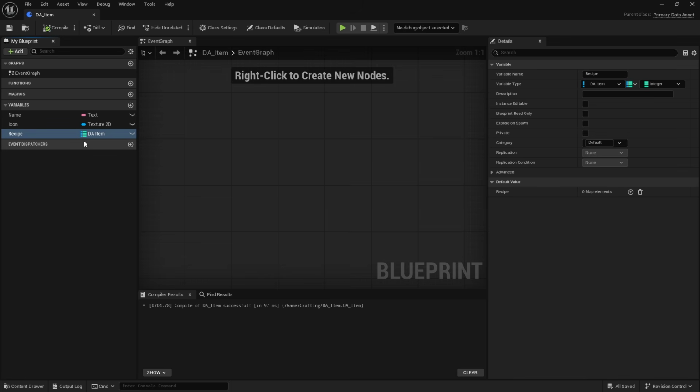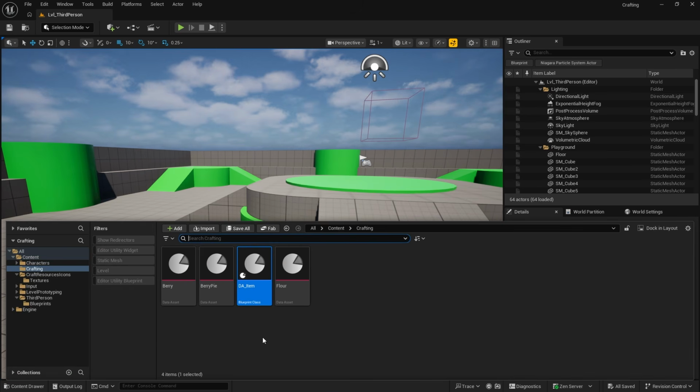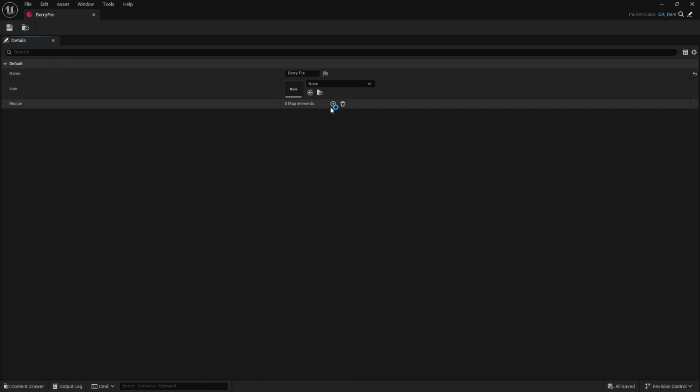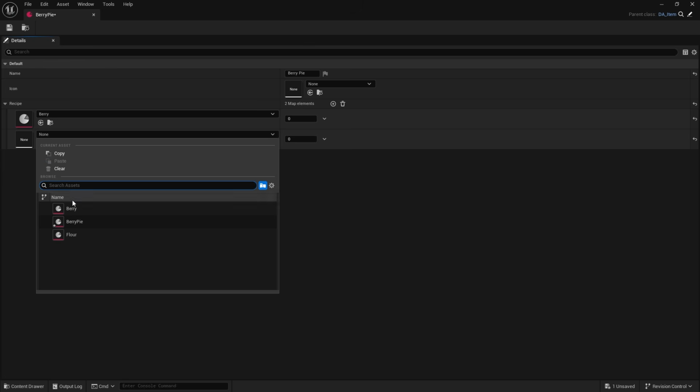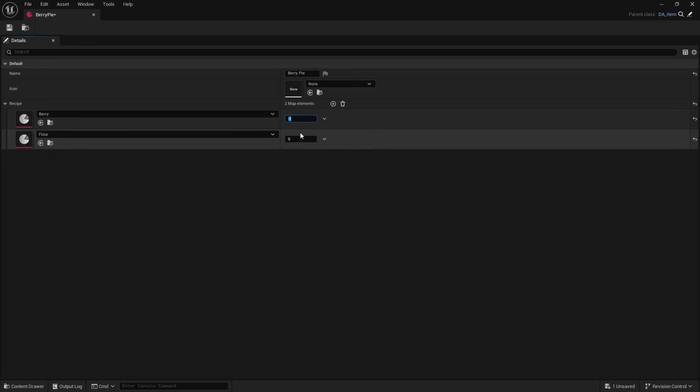Okay. Now for all your ingredients, that can be blank. But for our berry pie, we'd go in here and we'll add in there a berry and a flour. We'll say we need 3 berries, 1 flour. Okay. So that is our recipe for creating this asset. Okay. So now we've created our items for our recipes, and we've made our recipe as well. What's next is to create the actual crafting system.